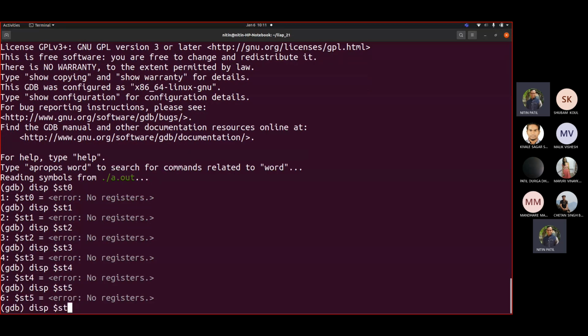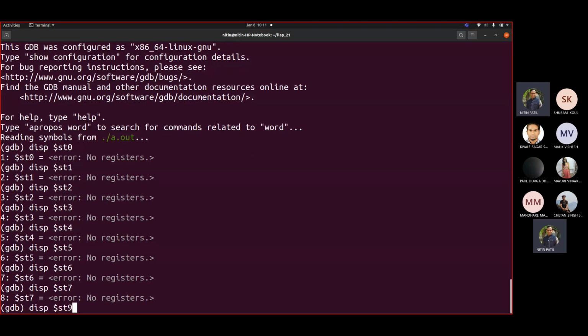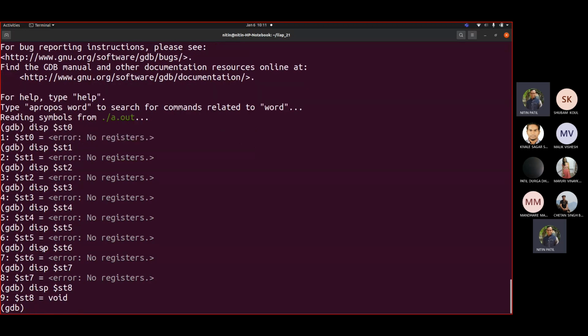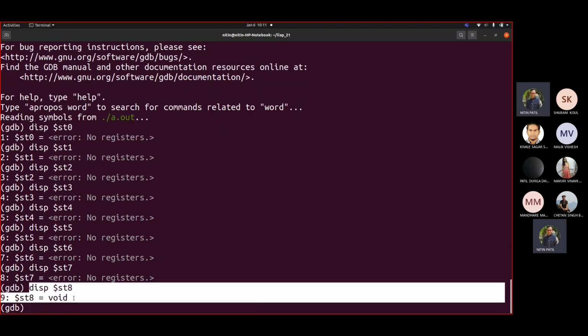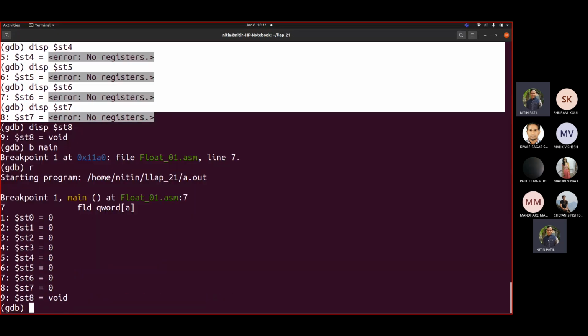5, 6, and 7. So if you try to write ST8, then it is treated as a variable, correct? So that's why this is not important, but I only wanted to show you that ST0 to ST7 are the registers. Fine. So let us not concentrate on that ST8, only 0 to 7 are there. Fine. Let us set breakpoint main, run.